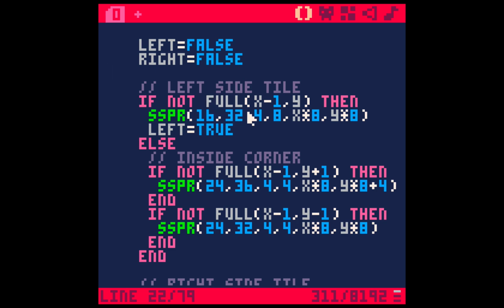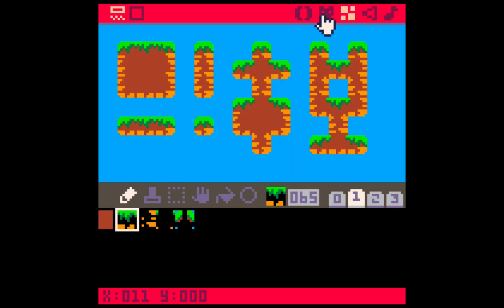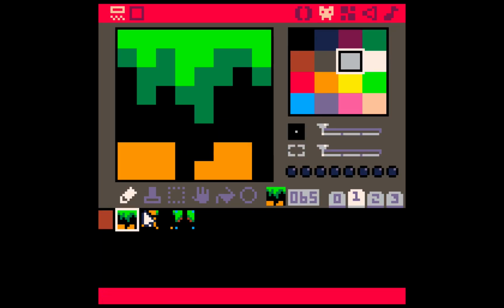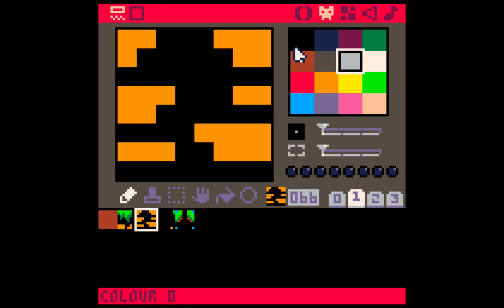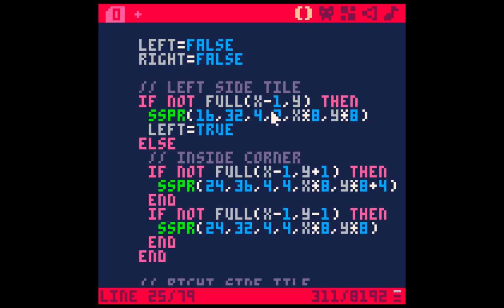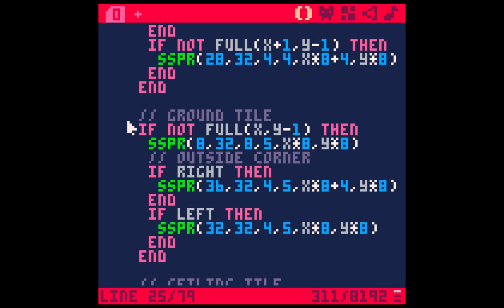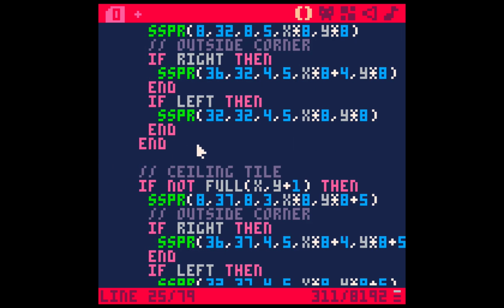So it says if not full, x minus 1, y. So x minus 1, y, that's its neighbor to the left. If the neighboring tile to the left is not full, meaning it's one of these edge pieces here, then draw this sprite right here. That is the left half of this sprite. So then we basically do the same for all the other pieces. We've got the right side, the ground tile, so that's the top edge, and the bottom edge as well.